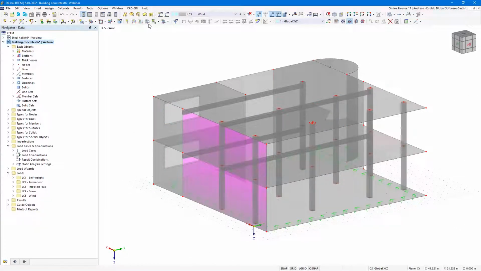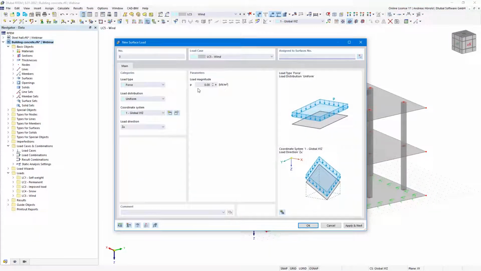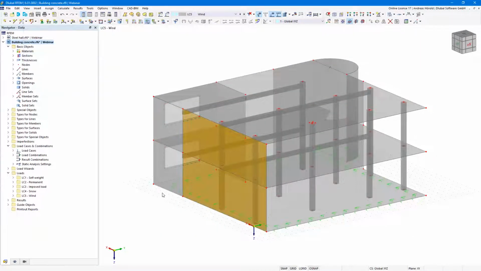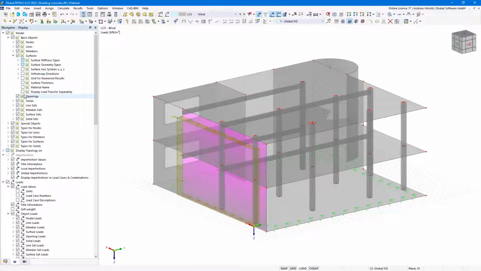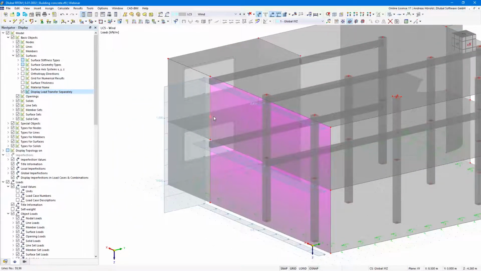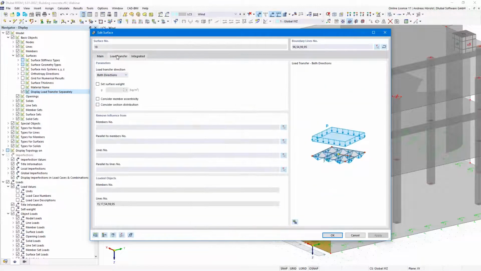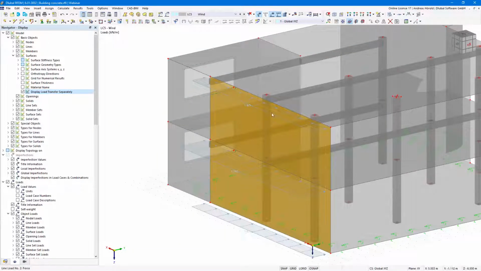Okay, then a small wind load, new surface load, for example, 1 kilonewton per square meter, Y direction. That's the load. And if you want to see the line loads, the separated loads, then turn to the display navigator and under surfaces, you need to select display load transfer separately. And now we can see the line loads here. And it's easy to change the direction by double click at the surface, then here load transfer in Y direction. And now the line loads are visible here.